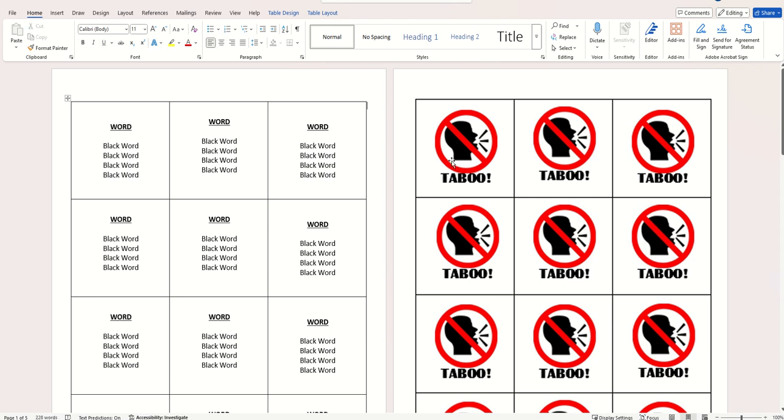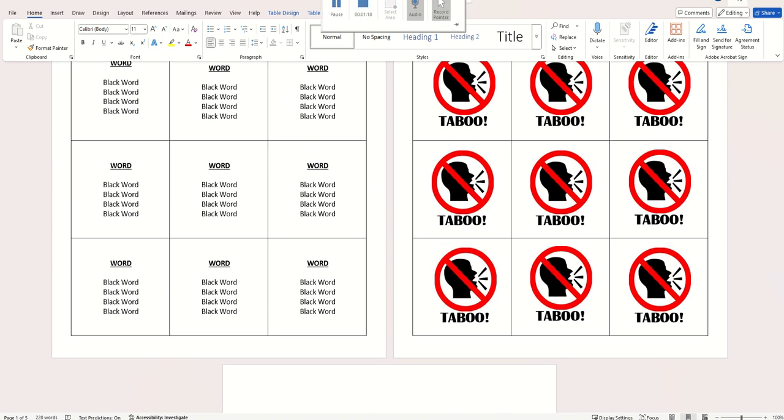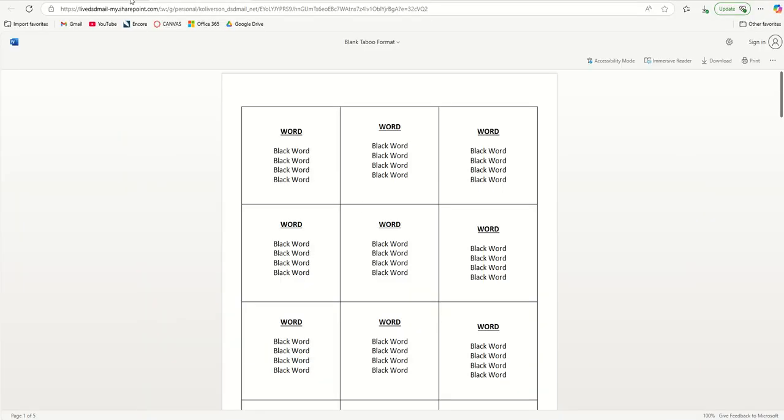Then you'll just print these double-sided. So these are the cards that they'll see. This is what their neighbor will see. And then cut them out into little cards. And you can do as many vocab words as you need.